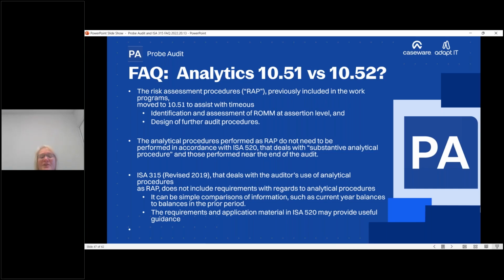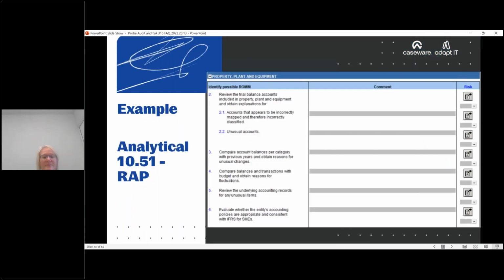In the application material, you will note that they say that you can do a simple comparison of information, such as comparing your current year balances to your prior period balances. And they also note that the requirements and the application material that we do find in ISA 520 may provide useful guidance. So when we look at 1051, the analytical procedures that moved from the work programs into 1051 are your simple analytical procedures where you compare the current year balances to the prior year balances and where you obtain explanations.